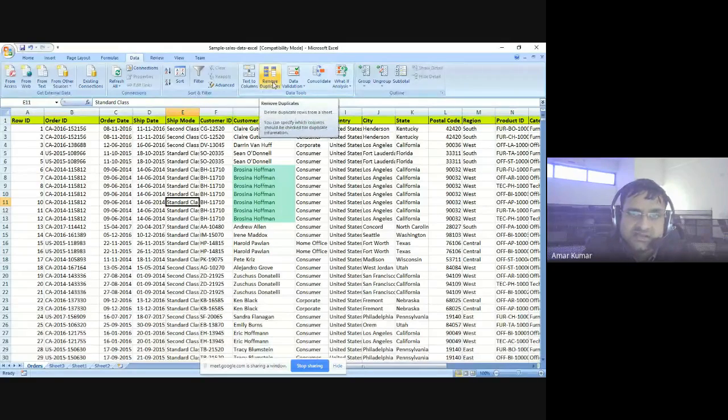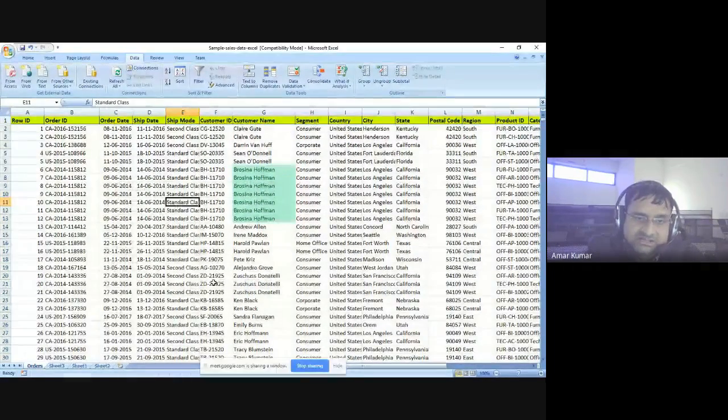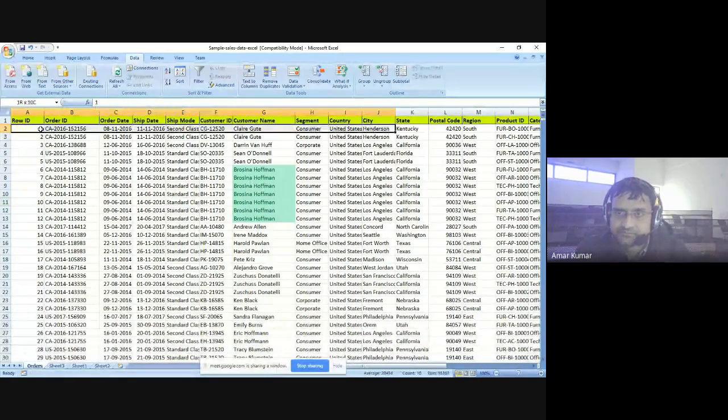Now here, one more most important ribbon, or we can say functions which we are having, that is remove duplicates. So where you want to remove the duplicates? In row ID, in order ID, customer name, all the duplicates will get removed from this sheet. Whatever the duplicate, suppose that in first row we are having this data.